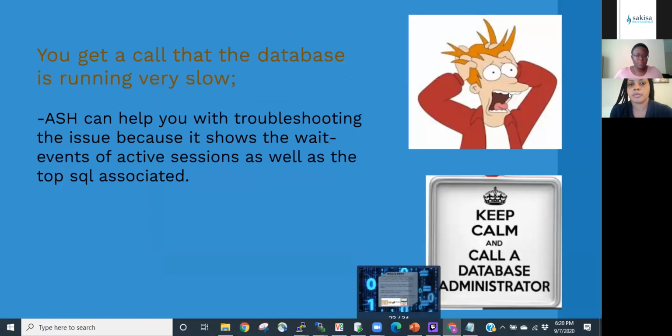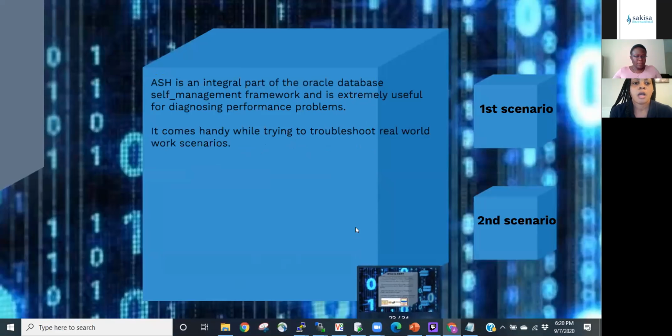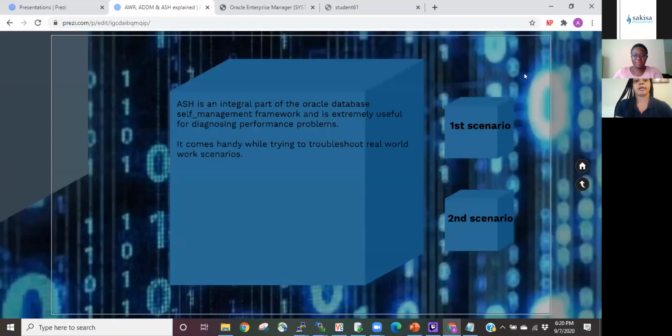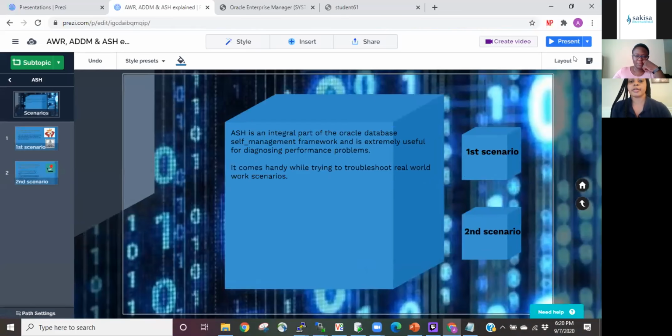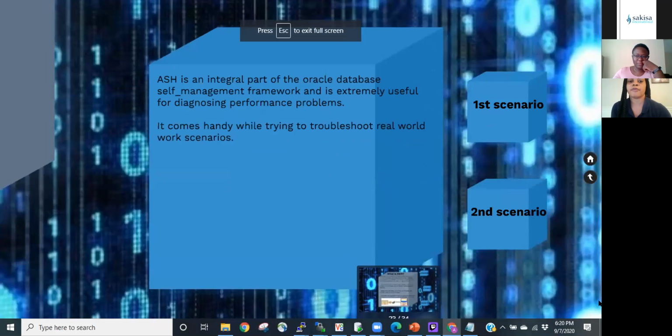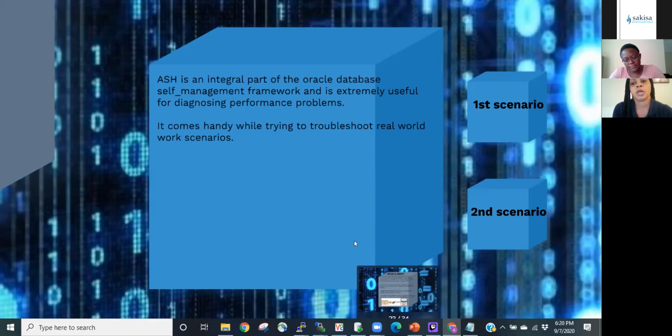I need to go back a little bit. Let me refresh the definition. ASH is an integral part of the Oracle database self-management framework. It is extremely useful for diagnosing performance problems, and it comes in handy when you try to troubleshoot real-world scenarios. Anita, can you go to the next page?